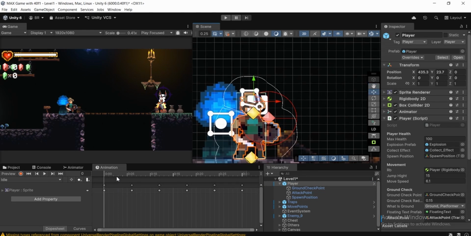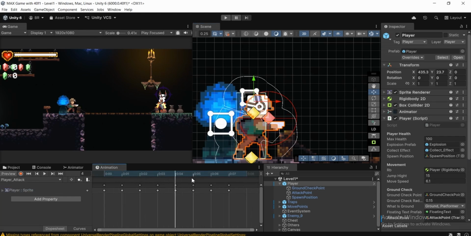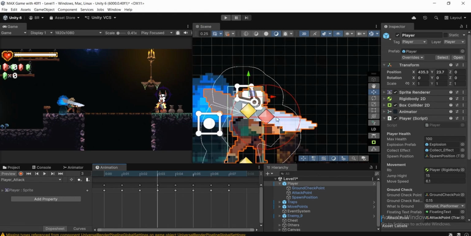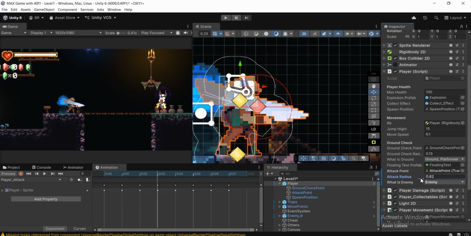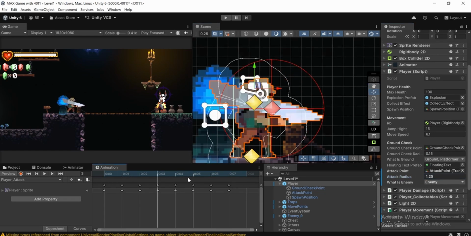And now we need to call the attack function. So we're going to call it through attack. I'm going to call the function over here, and we need to increase the attack radius, as you can notice. So I'm going to make the attack radius something like 1.25, and now we're going to call it, and this will be the perfect time to call the function.